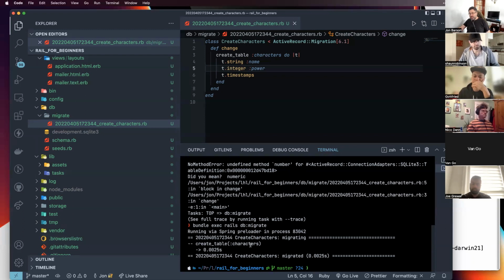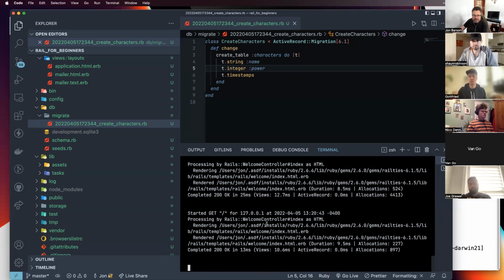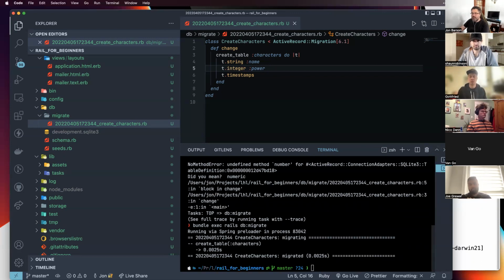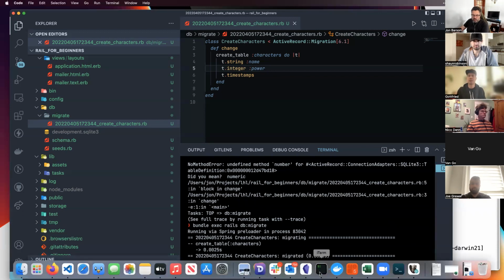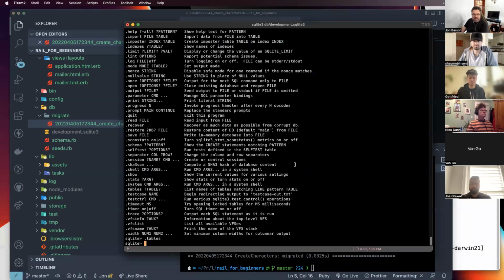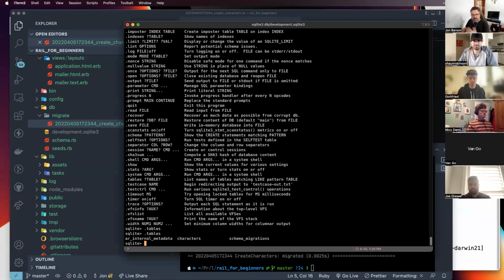We've got a create table. This is running create table inside SQL. And we now have CreateCharacters migrated. It took almost no time. All right, let's come back here. That's good. Let's go here, and now if I do .tables, you can see that there are now tables in my SQLite database.